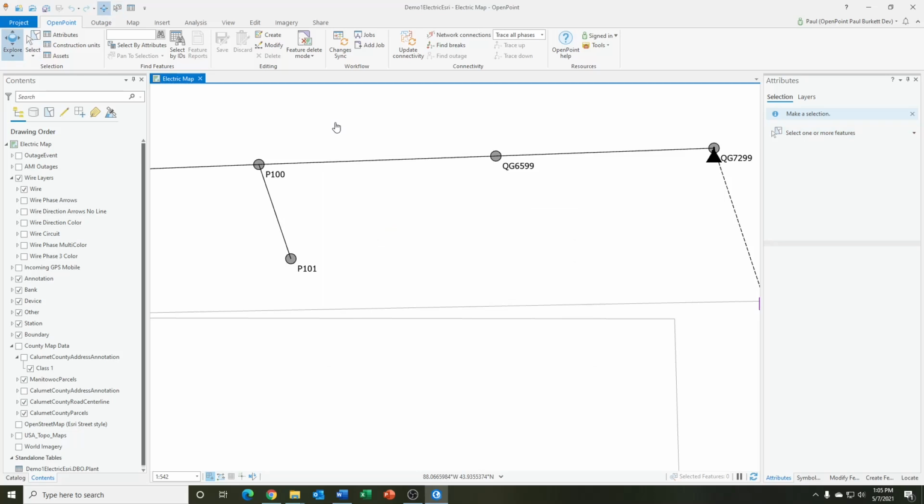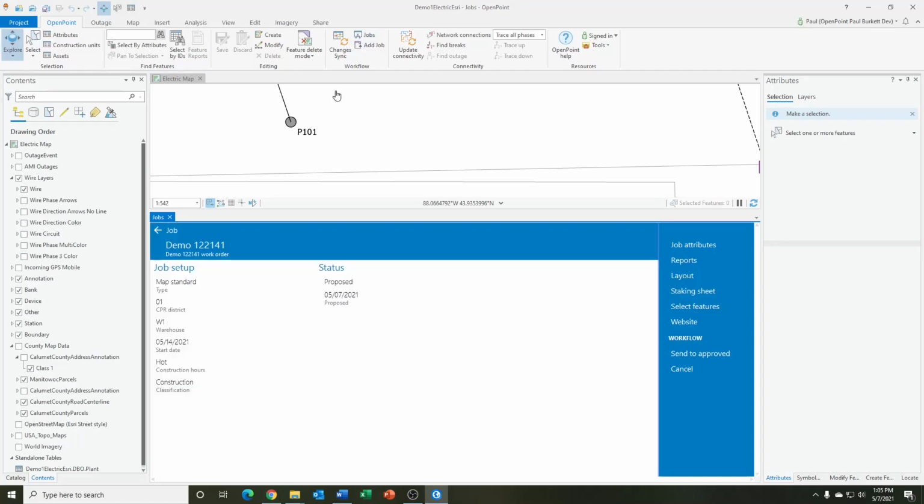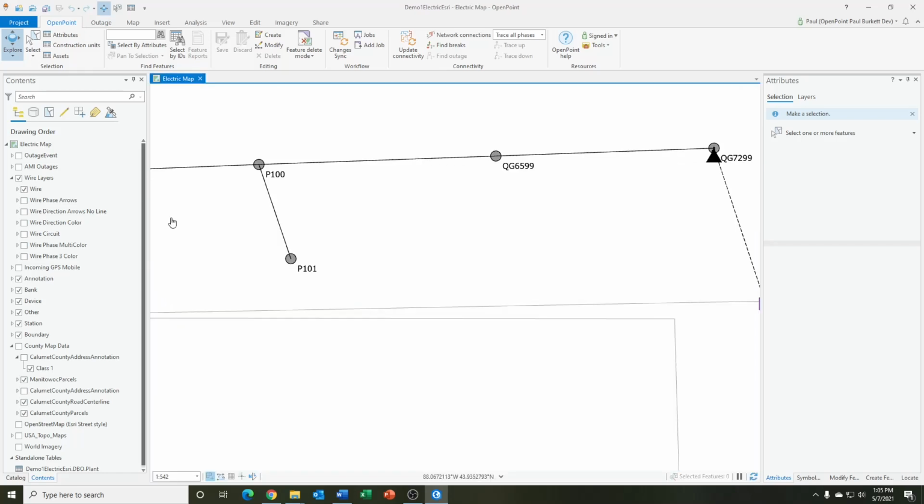The work order we just created is now the active job. If I click on the Jobs button, I can see that it is selected down below, and you can tell it is the one we just created in the previous step. You also notice that this job number will appear in other windows within OpenPoint Map to indicate that it is the current selected job. So let's close that for now.